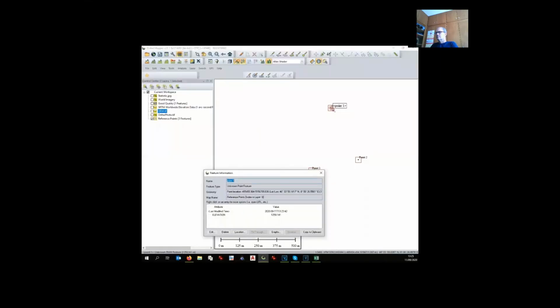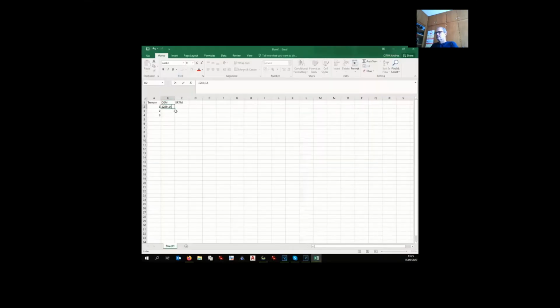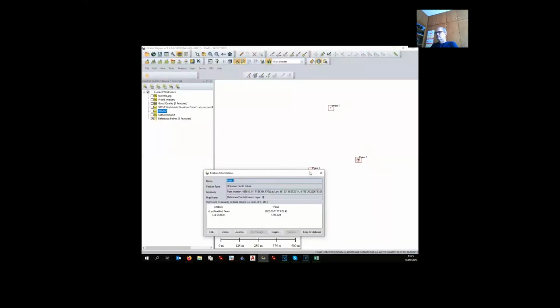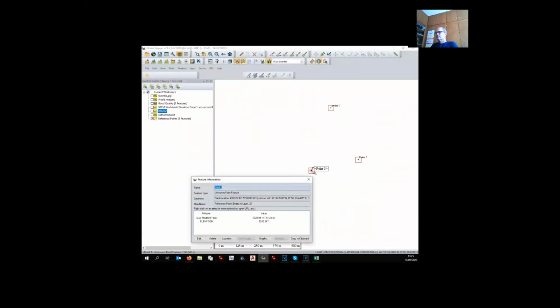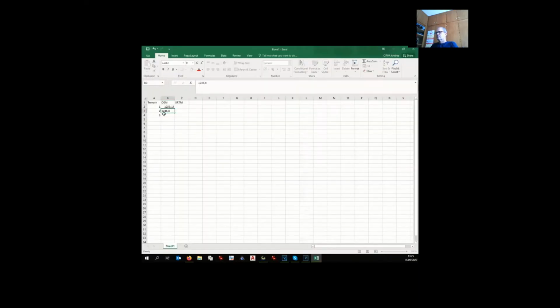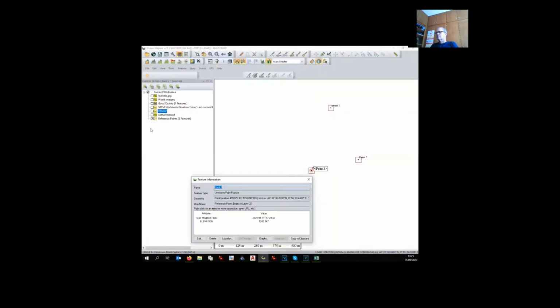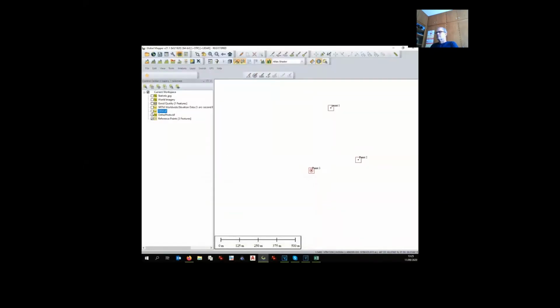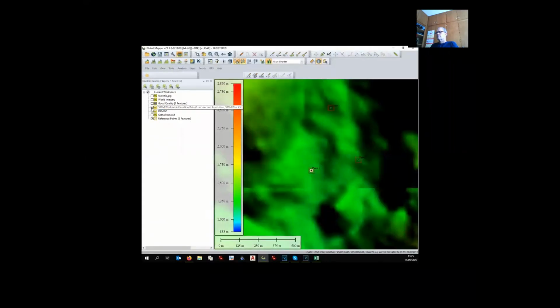Point 2 would be 1246.6. Point 3 would be 1242.3. Now we give to those points the elevation of the other elevation model from SRTM.